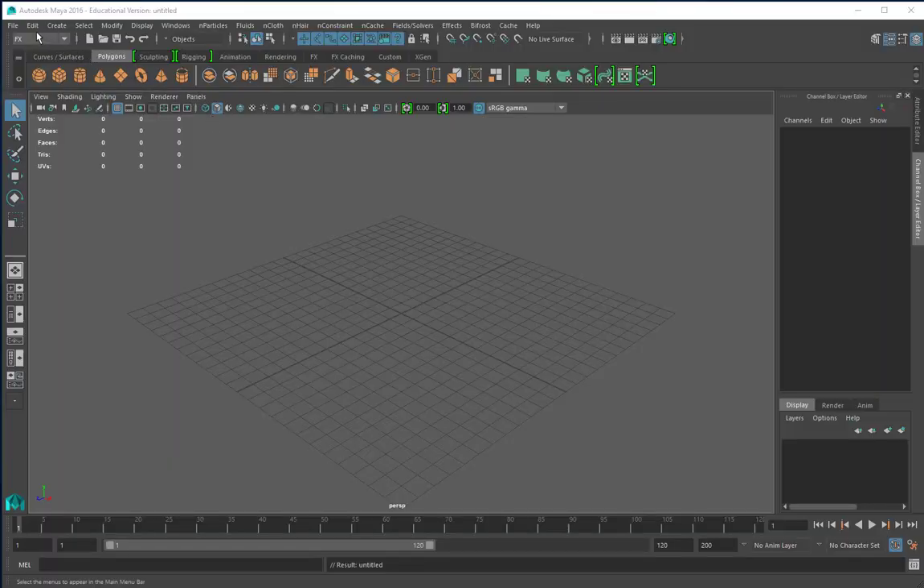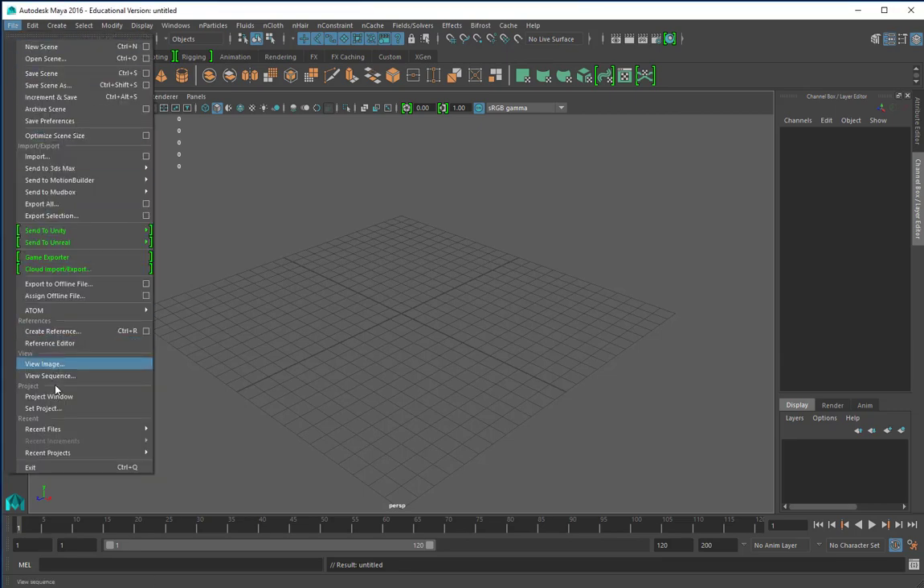This recording is going to cover the process of building and texturing what is referred to as the broken archway. I'm going to first get started by setting my project.